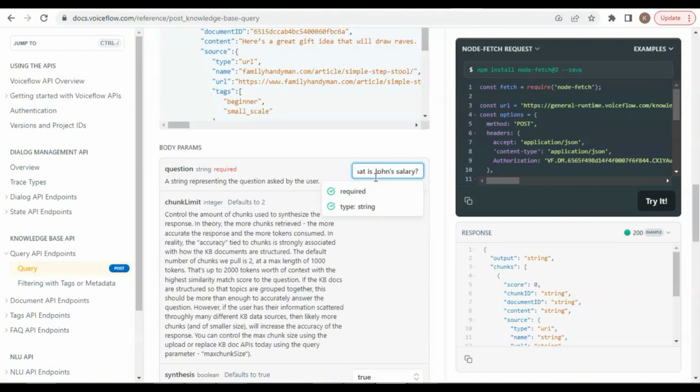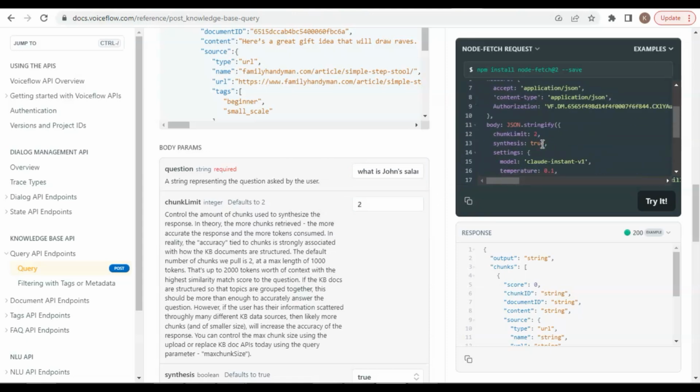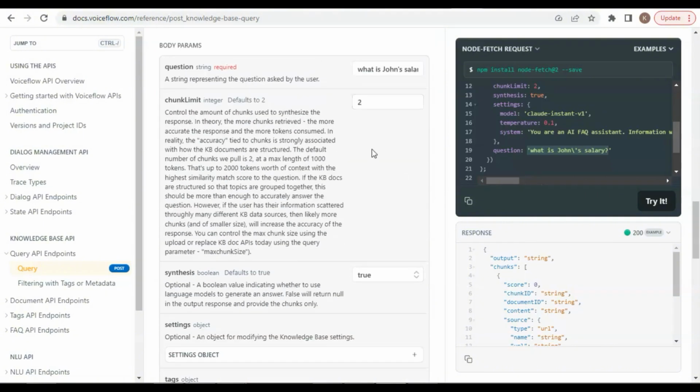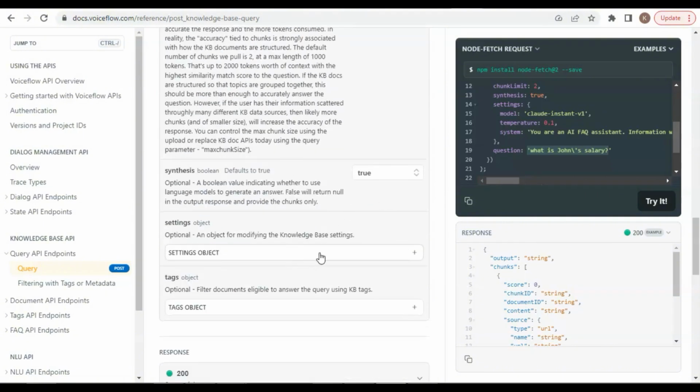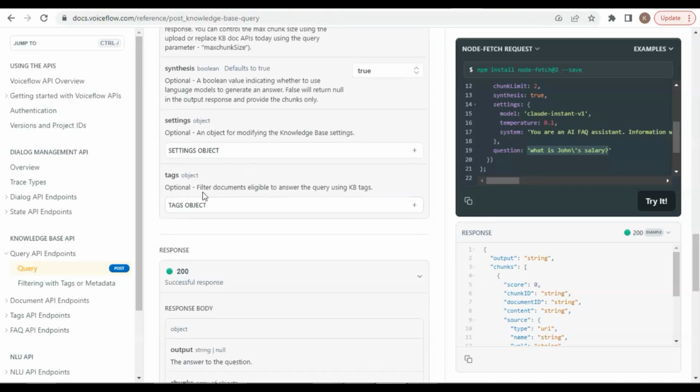Let us enter, what is John's salary? You also can see the question on the right. It is real-time, and can update the input if you make any changes. It is very convenient because you can see the code. For other parameters, such as chunk limit, we can use the default value of 2. The synthesis is true, which means the answer will be synthesized using one of the default AI models. We can leave it unchanged. The settings object is optional.